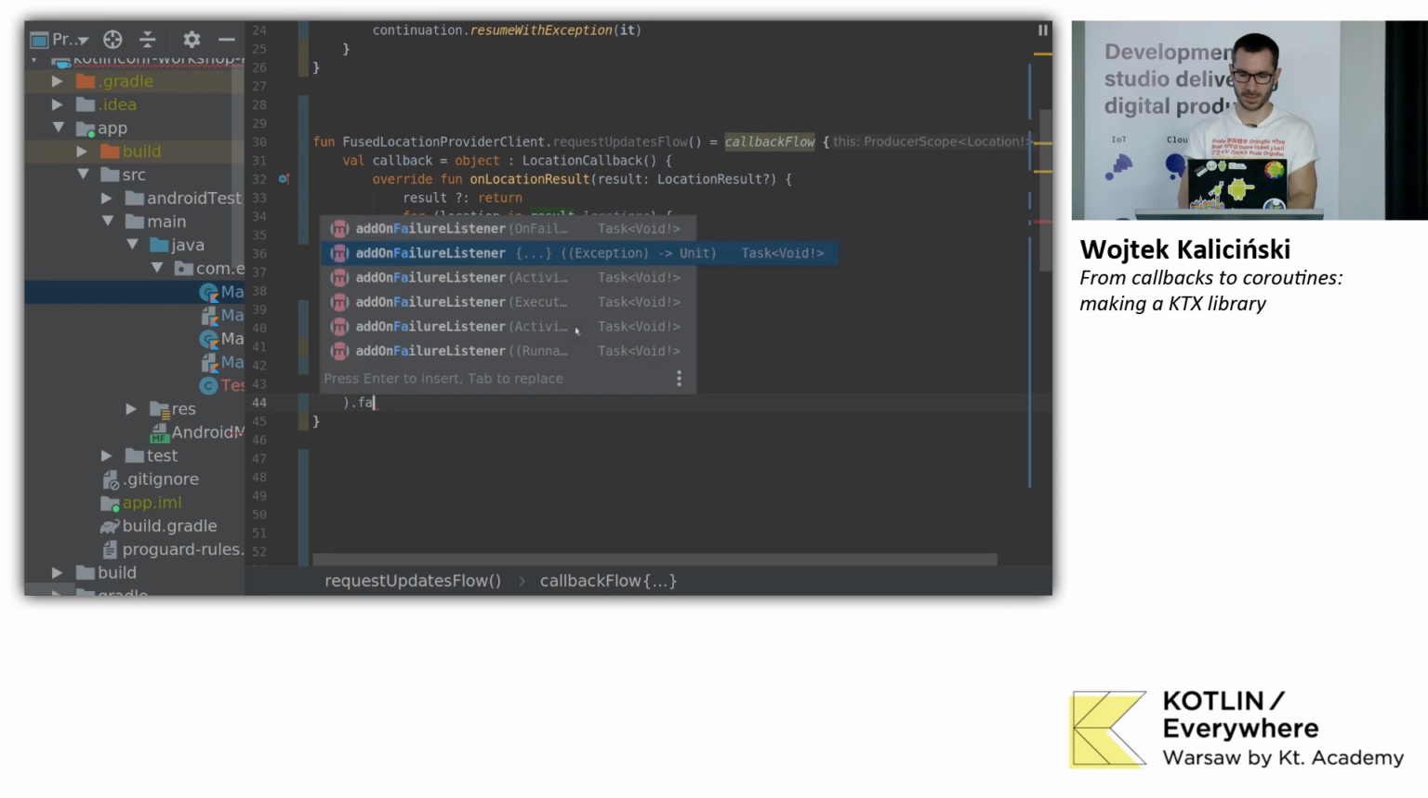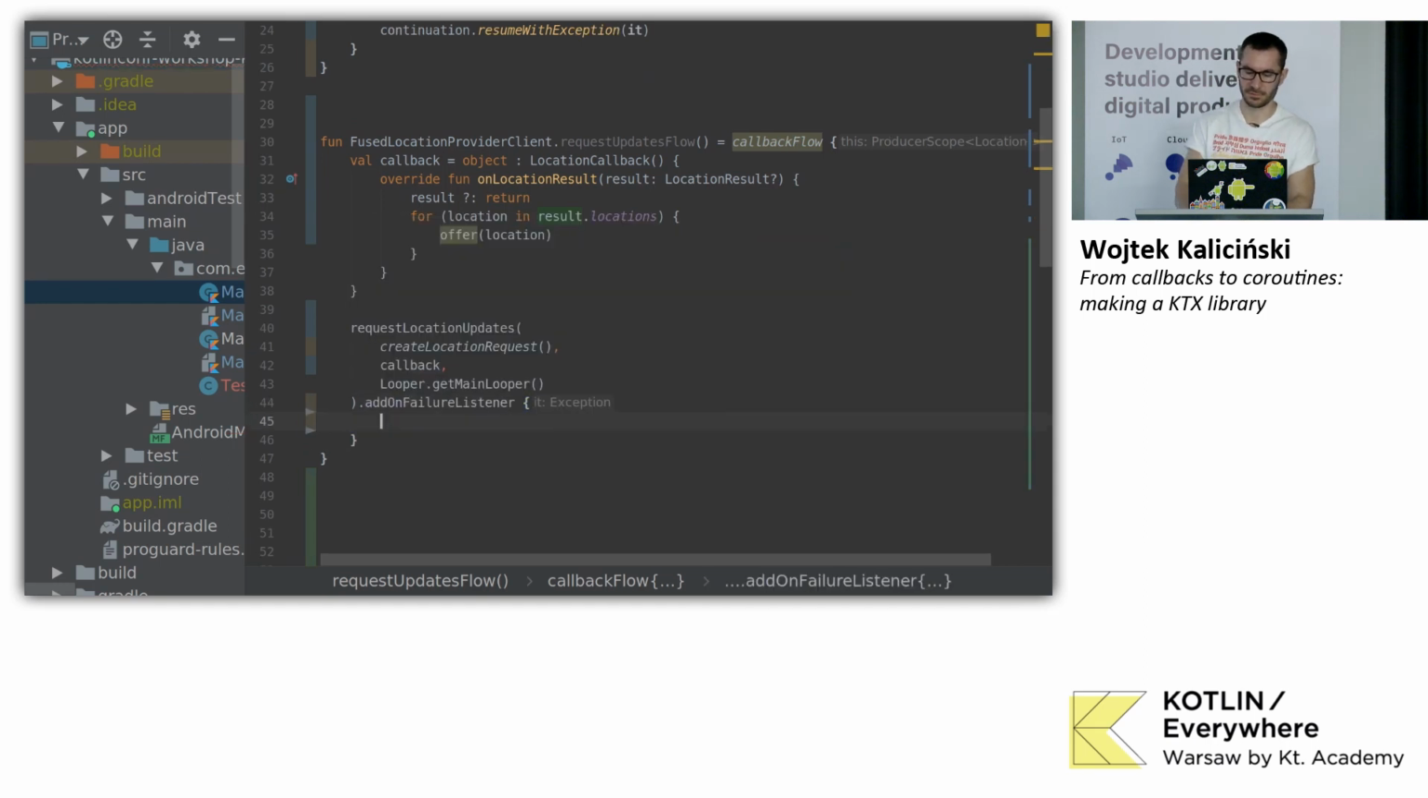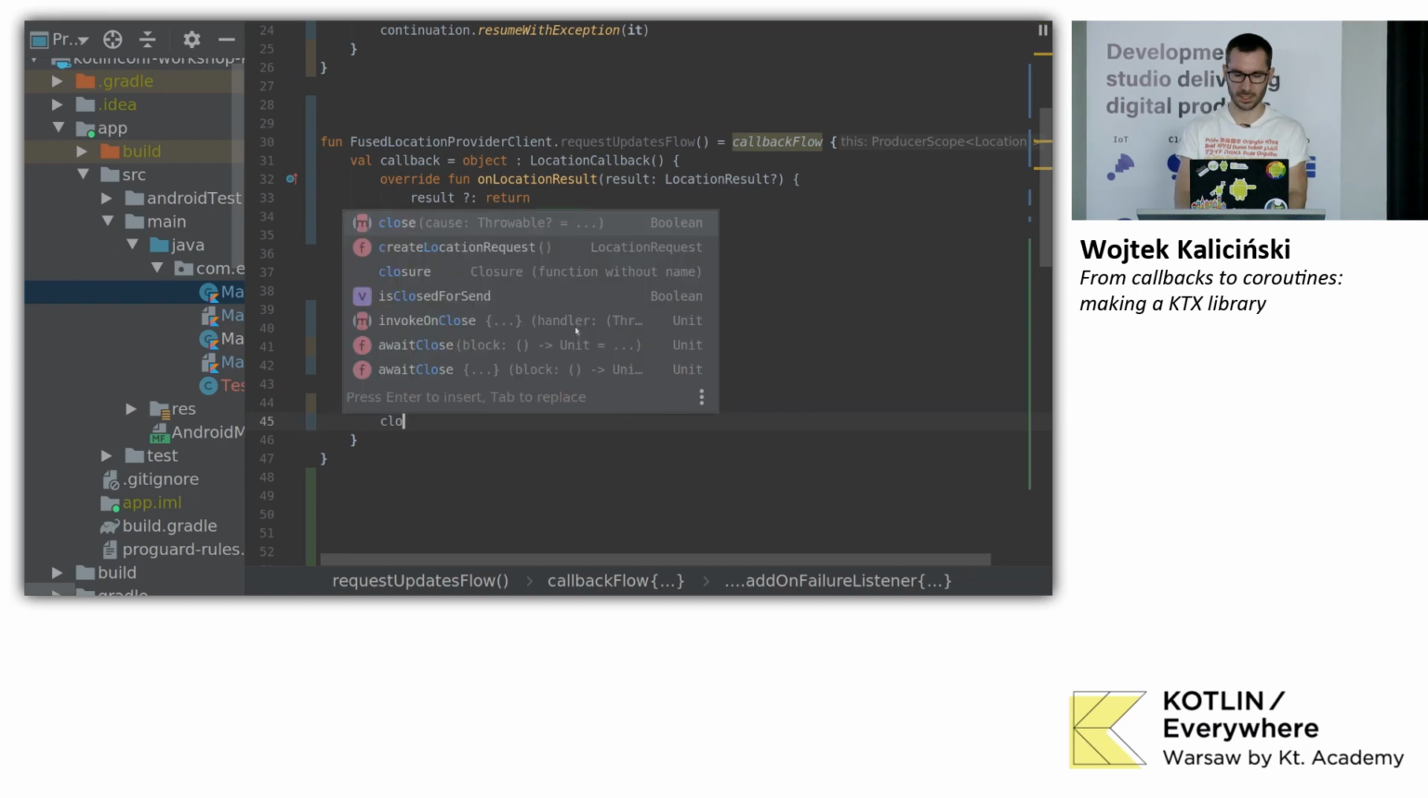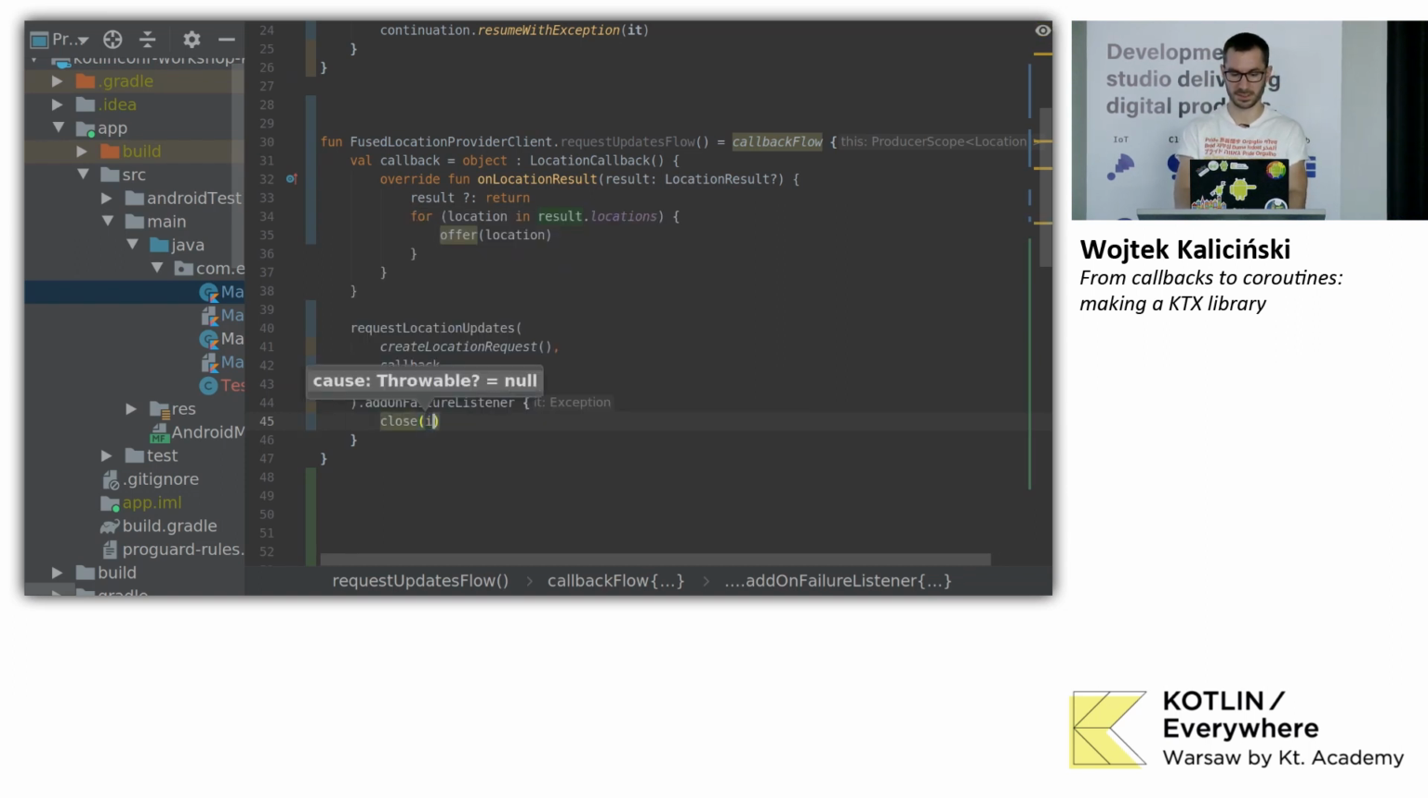However, I do need my failure listener. So if for some reason my app was not able to connect to Google Play Services, this flow will never work, and I will close my flow with the exception. So whoever is trying to listen to my flow, they will actually get the exception they got from the library itself. It will be bubbled up to the flow.